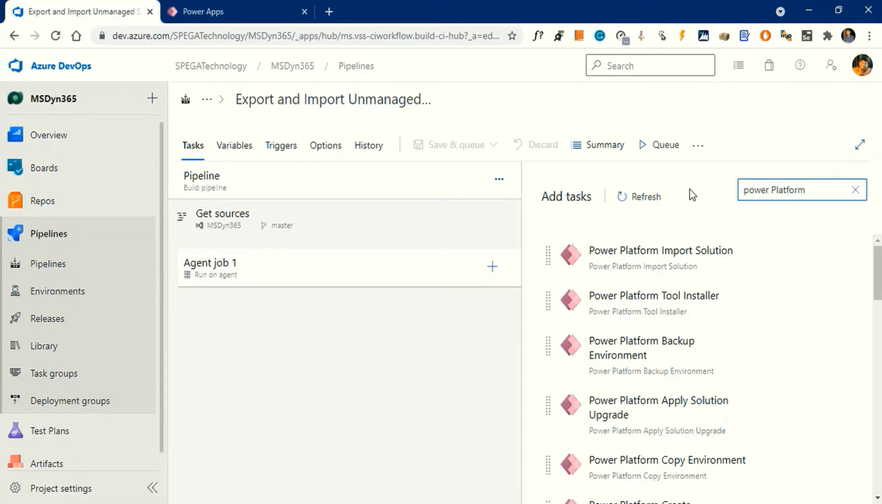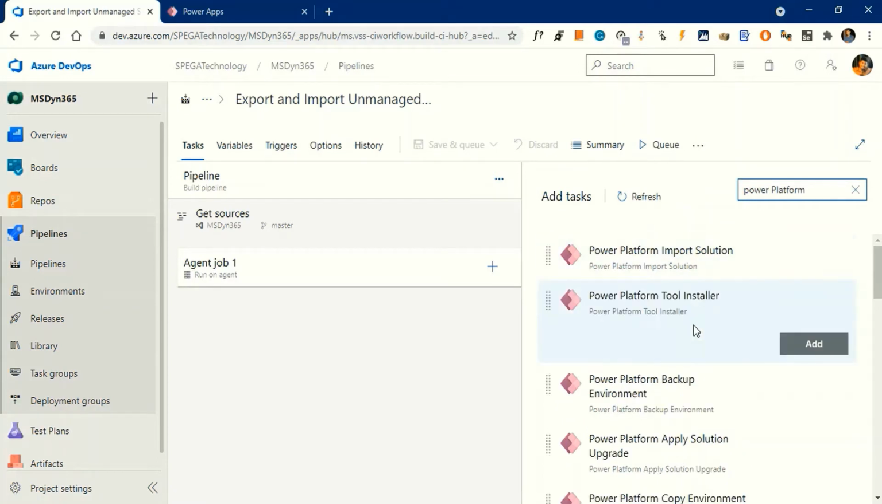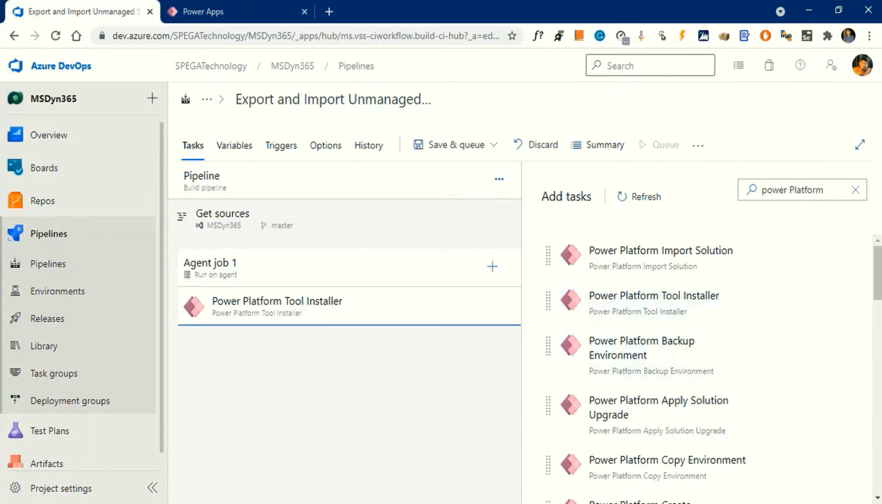These are all tasks related to Power Platform Build Tools. Now we need to add tasks to this Agent Job 1. Let's add the tool installer. The tool installer helps to run all the tasks in the pipeline. Next, we need to add export solution.